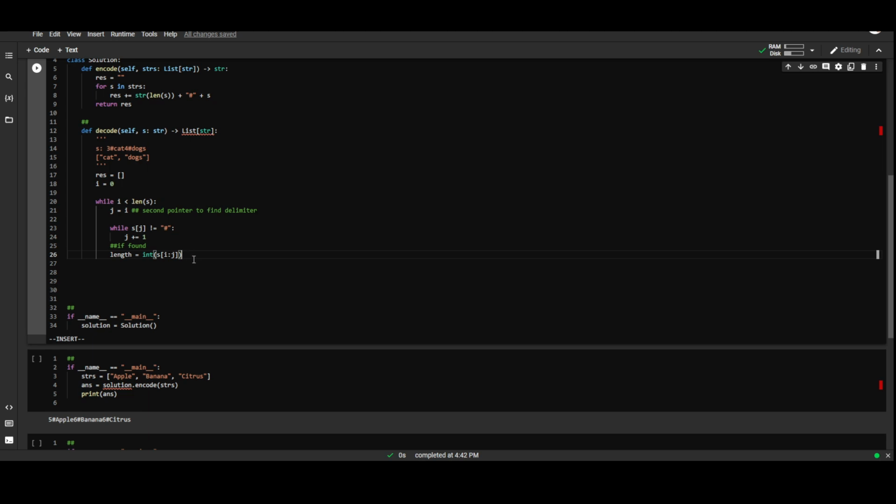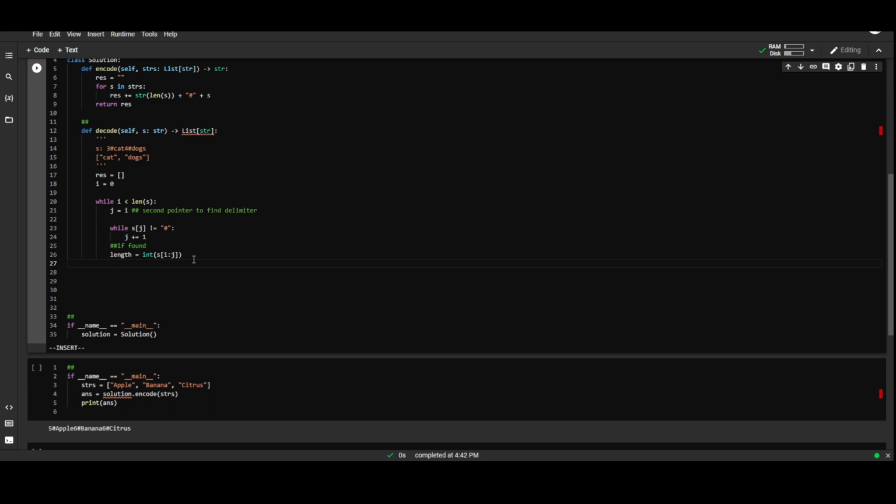And so what do we need to do next? We need to append whatever comes after the pound sign, of the size integer, which is the length, right? So whatever comes after the pound of the size length is our next word, and that is going to be appended to this list, which was initially empty, the res array, correct? So then let's do that.